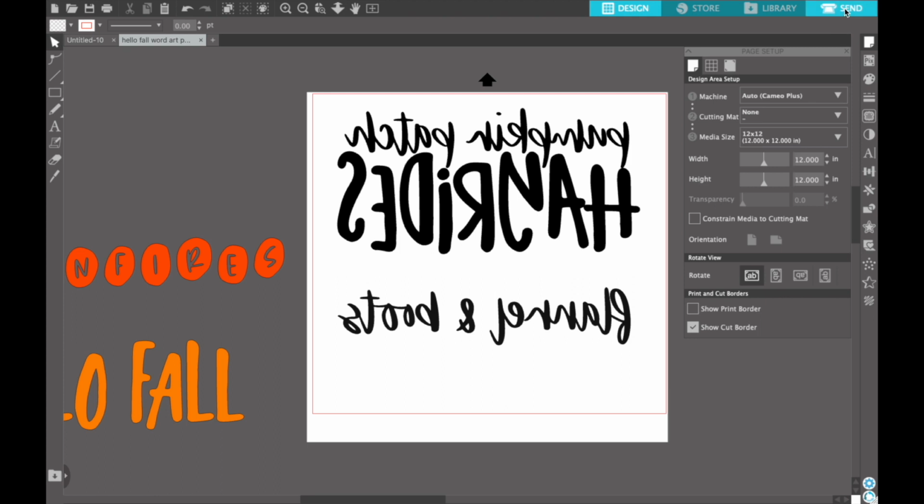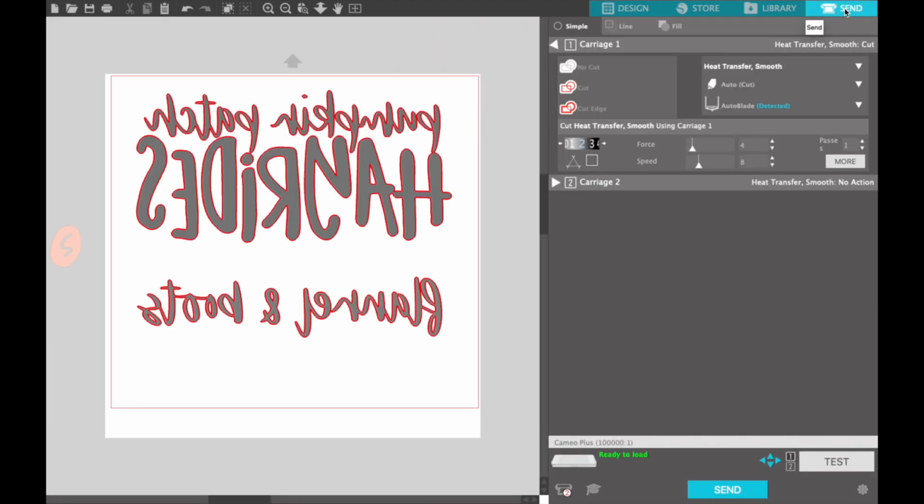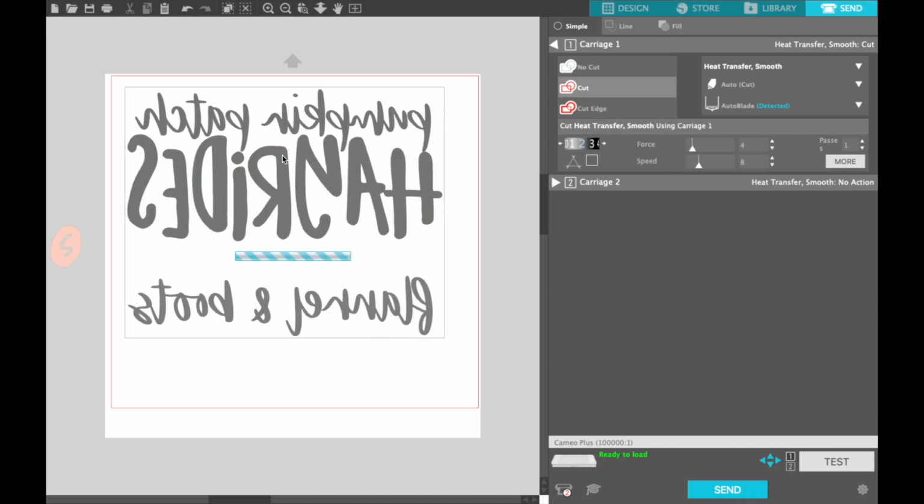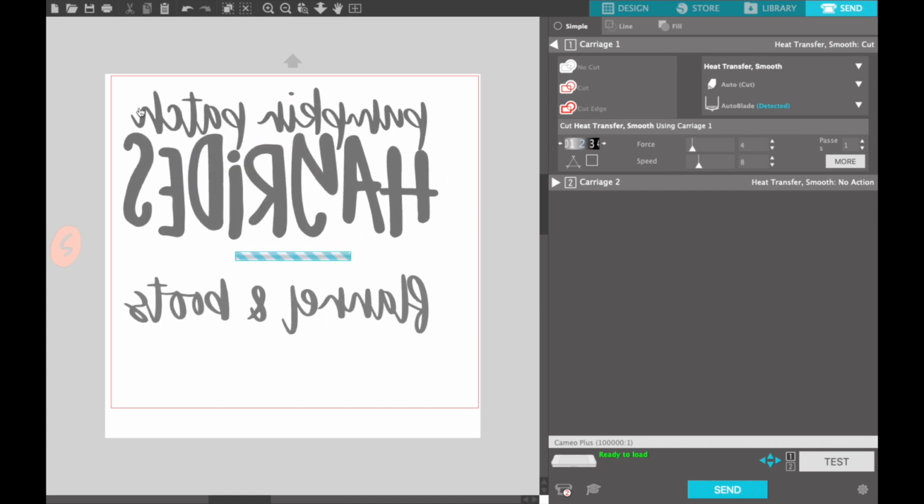We're going to go over here to send. And then from here, we're going to choose our material. And I'm using an auto blade, so it's just automatically going to change those settings for me. So everything looks good. You can see where everything's going to cut out in red.